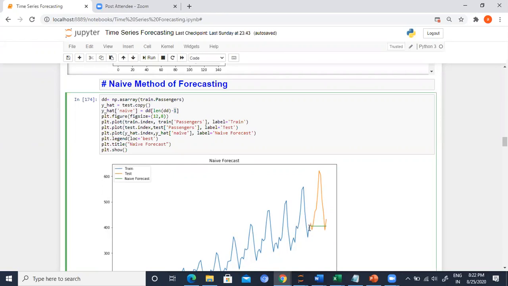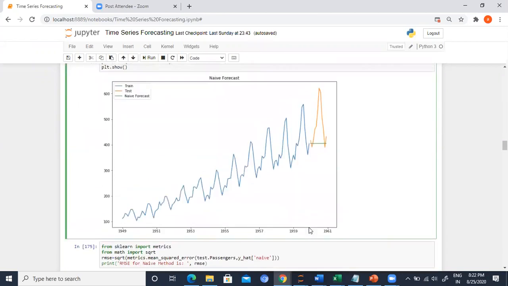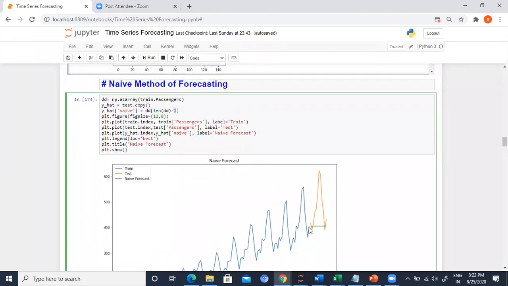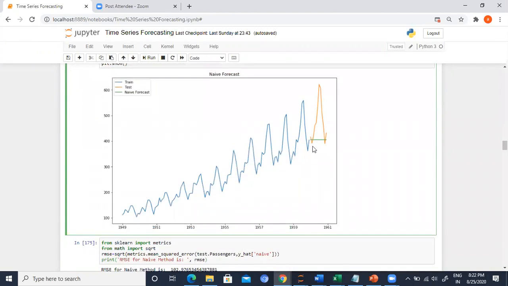Now I'm plotting the y hat index on the x-axis, and the y hat value. So the y hat naive, which is nothing but the naive forecast, is labeled as naive forecast. This is the green line. You can see that the green line is not close to the yellow line. The green line is very far off. It is doing a very poor job.